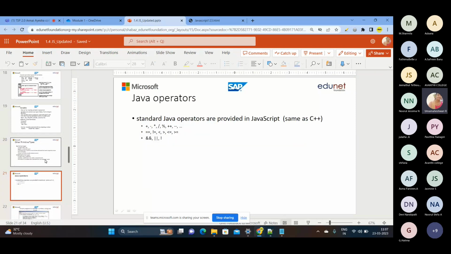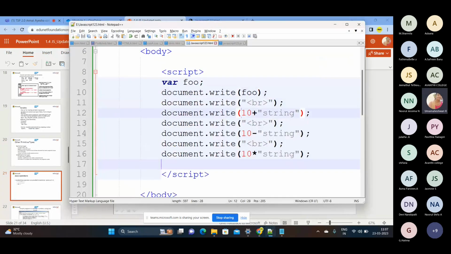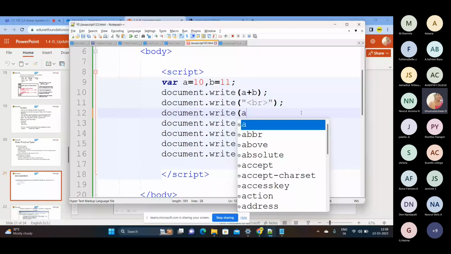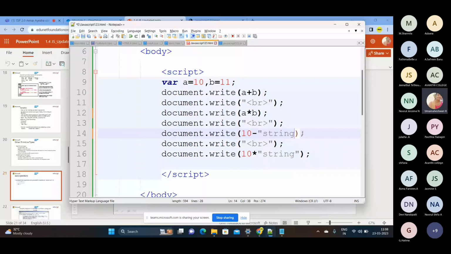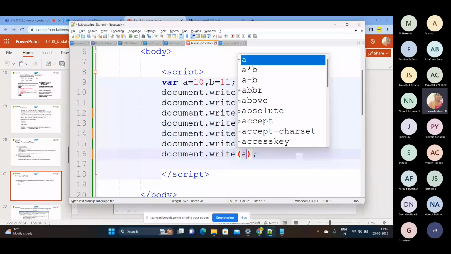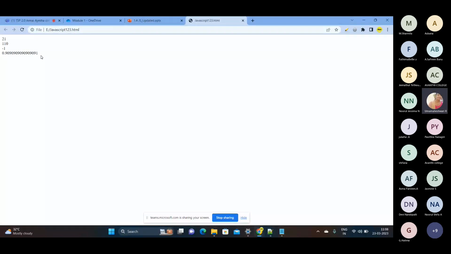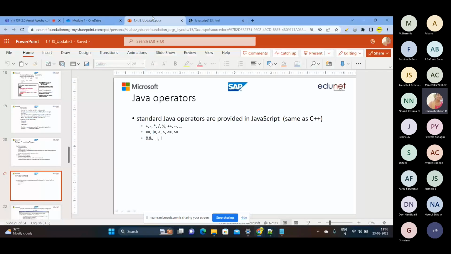JavaScript operators are very simple. We have used 10 plus something, right? It's the same thing. For example, I have a value like a is equal to 10 and b is equal to 11. So I can do all the multiplication, addition, and everything. How can we do this? a plus b gives some value, and here also I can use a into b. Here I'll change this to a minus b, a divided by b. Like this we'll be doing. If you go and refresh, you can see the values.